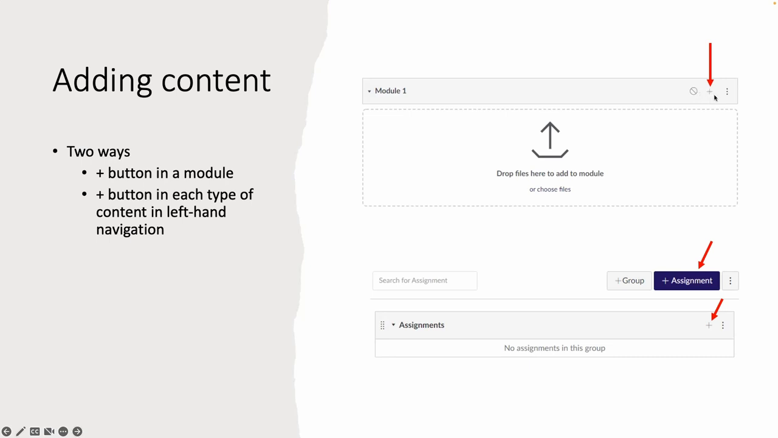Once you click on that plus button, it will give you this pop-up menu that allows you to add assignments, quizzes, discussions, pages, pretty much any type of activity that's inside Canvas, you can add to a module. Think of it like when you had your iLearn sections and you had to add an activity or resource to that section. It's pretty much the same principle for adding things to the module.